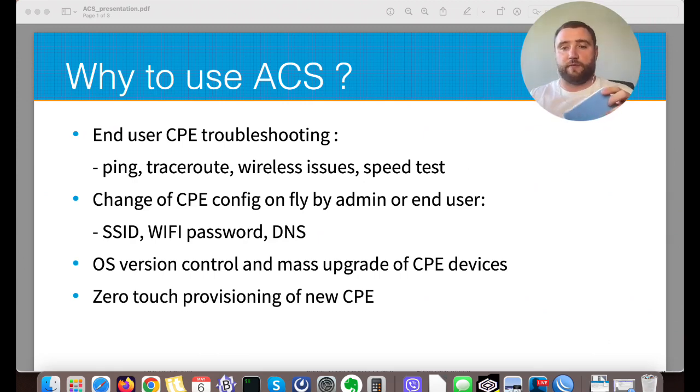We'll be talking today about MikroTiks, and I'll be doing examples with these small devices, but it can be also Zyxel, so we do support all these vendors in our ACS server. So why use this central management of CPE devices?